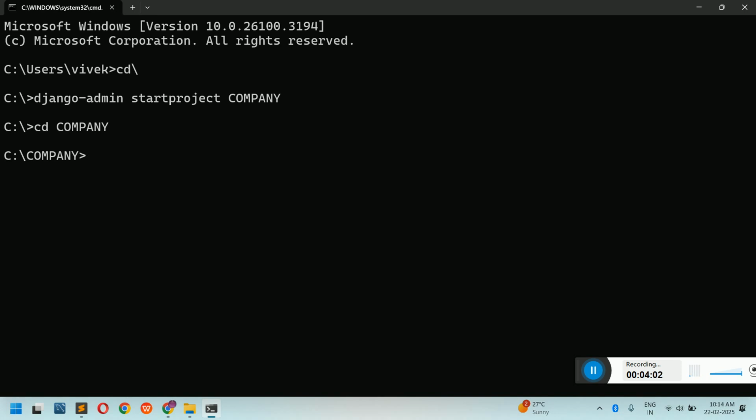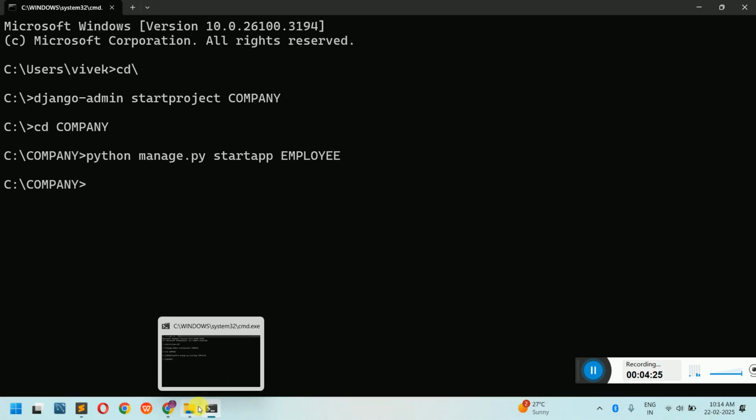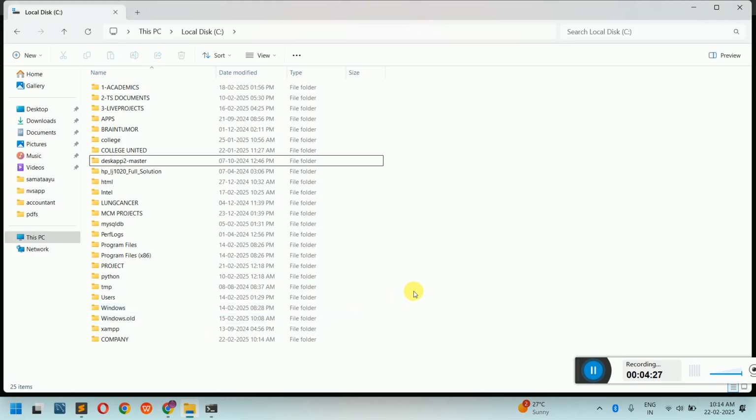To create an application, it is python manage.py startapp followed by the name of the application. So to create the application name, I will say employee. Click on enter. It will take a few seconds, and then the company folder shows the drive again. So that means in the C drive, you now have a folder called company.